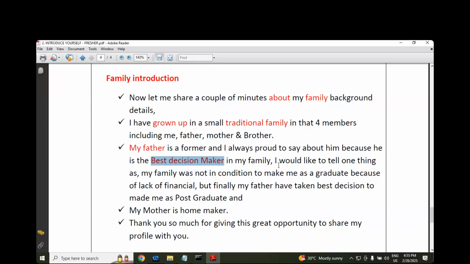I would like to tell one thing: my family was not in a condition to make me a graduate. Yes, my family lacked finances. When I finished my graduation, I was supposed to enter post graduation, but there was no money in those days. Because of the lack of finances, still my father took the best decision: let whatever happen, my son can do post graduation. That's what I would like to say. My father is the best. He is the role model of my career.